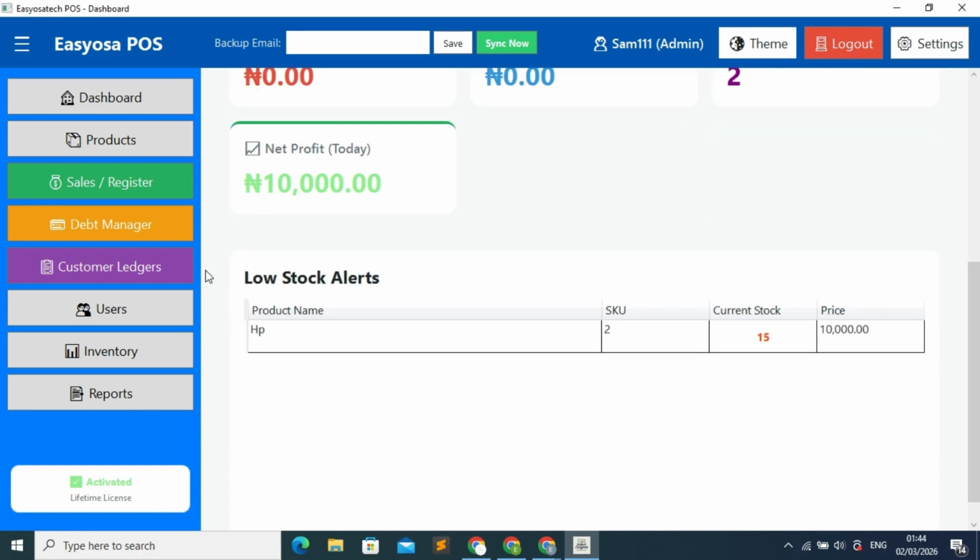Now, this is the low stock alert. So it now indicated that you have one product that needs to be restocked. It's to alert you that HP current stock is 15. Now we designed the software so that once your stock gets to 15 or below 15, it should give an alert that you need to restock. So it will now display the actual product that needs restocking.